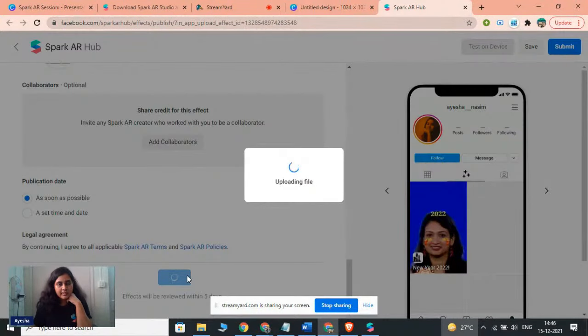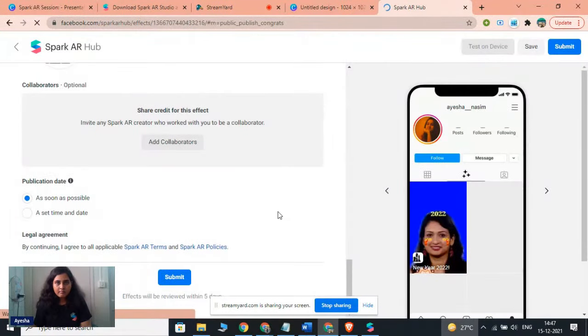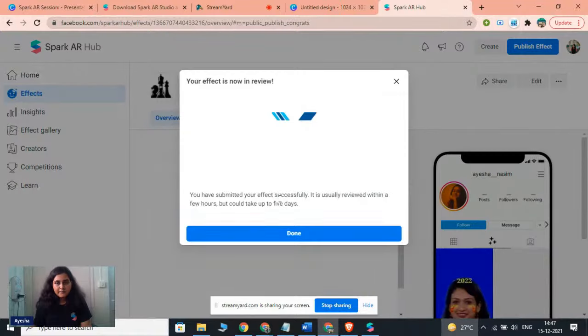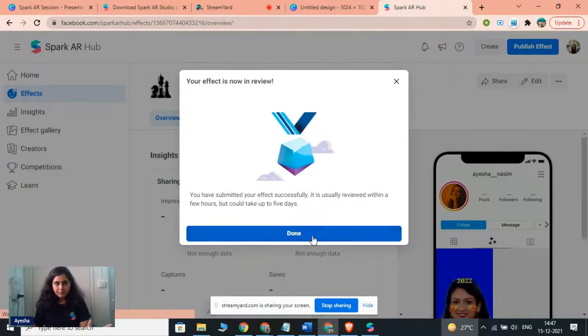Now, when I click on submit, my file will be uploaded and my effect will be published. It takes a little while depending on the size of your file, so how much time it takes to upload your effect. As soon as it is uploaded, you can see your effect is now in review. It takes around 1 hour to 5 days to have your effect reviewed.